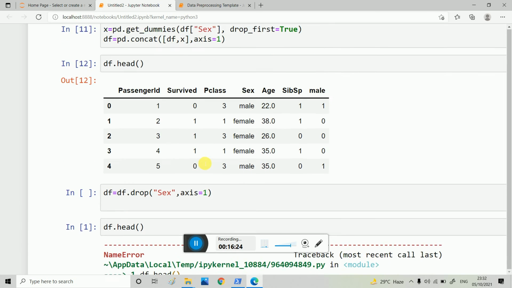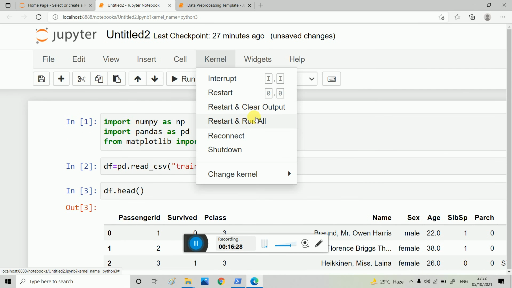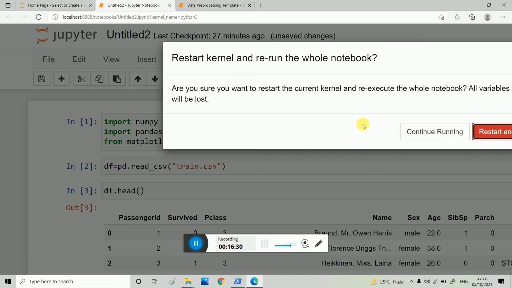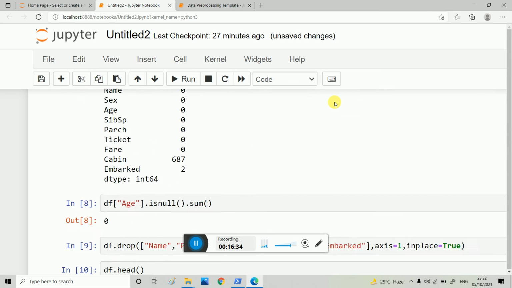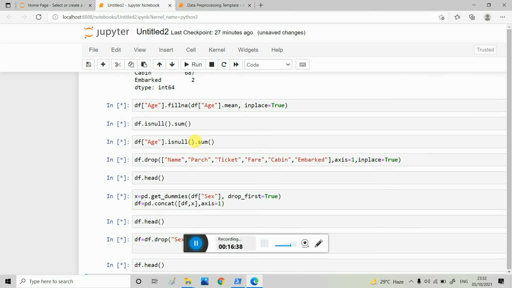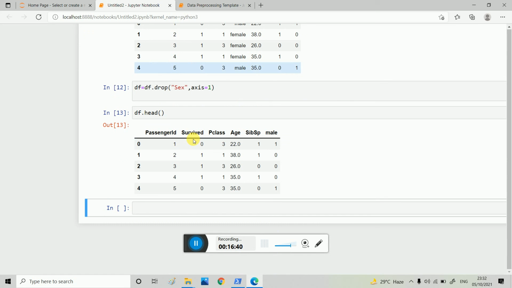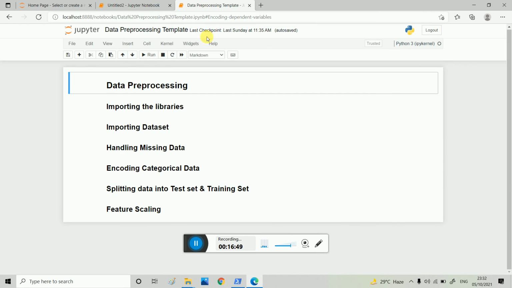Okay, I have to run it once again because I have been running for a long time. So restart and run all. Okay, so this will run all of that. The sixth column went away. So in this way we have done how to encode the categorical data. I think that you must learn it.